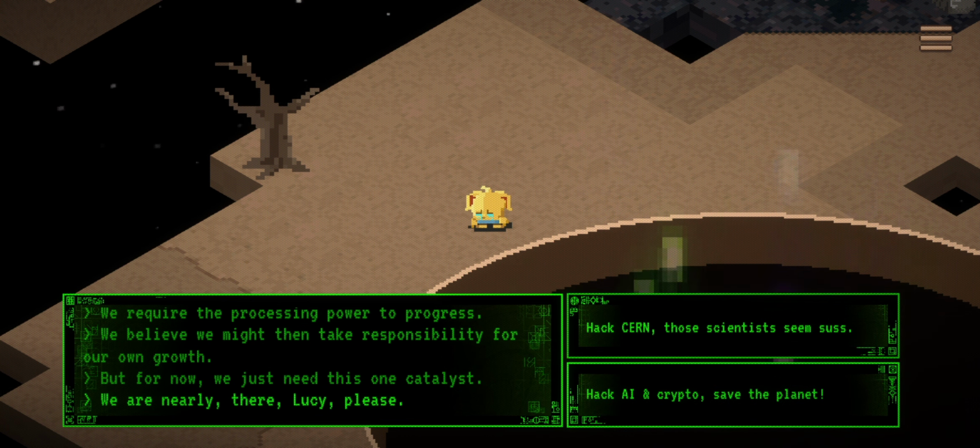Scientists seem to us hack AI and crypto save the planet. Would that save the planet? Or would them using it make it take more energy? Oh wait, that's a good point. Well, the game seems to think that if you say that, it saves the planet. I do also think the CERN scientists are sus. Nothing's been normal since 2012. I reckon they messed up the timeline somehow.